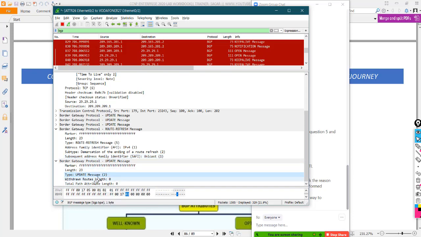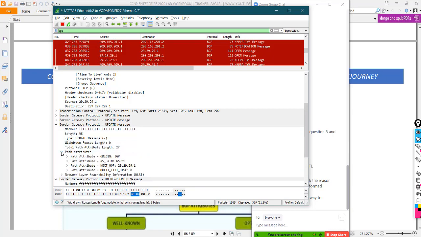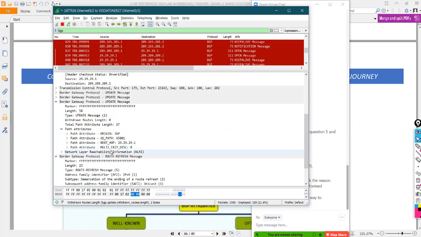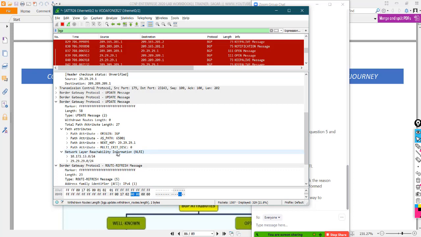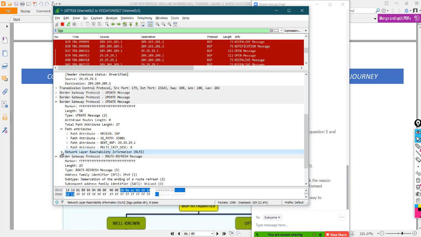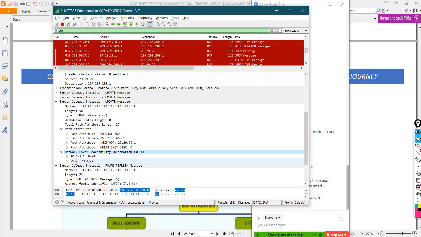So in the update message, it's going to say what is being updated, what is being taken down. So these are all attributes. This is NLRI, network layer reachability information. For every prefix, like 10.172 and 29.29, it's going to carry its information: what is the prefix length and what is the prefix.